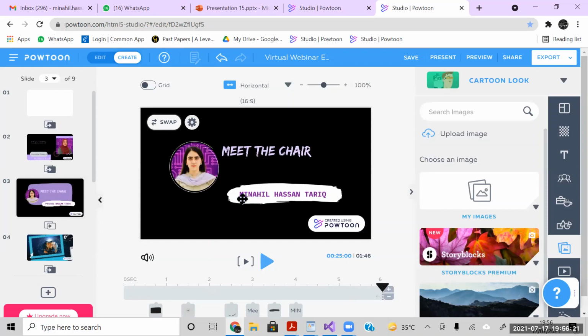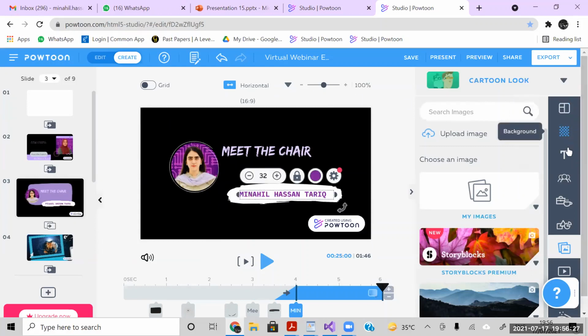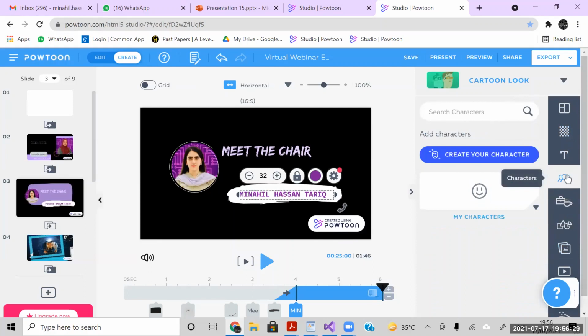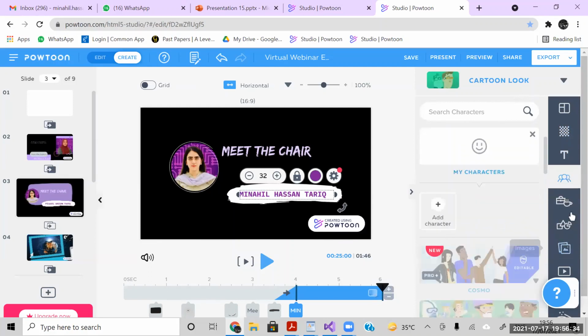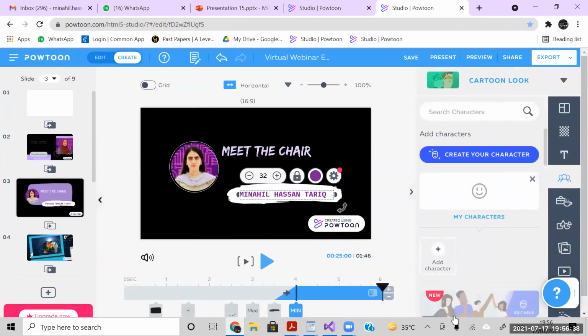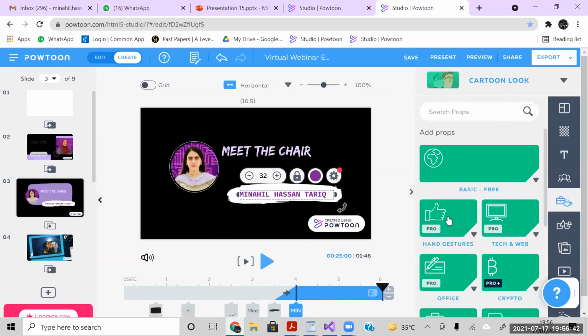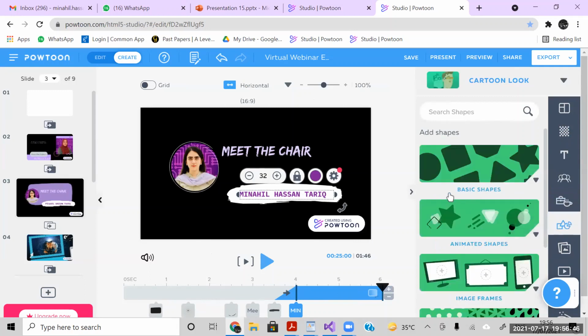And then all these tools that you can see, you have a plain slide, you can change the color from here, you can add props. Let me show you, you can add characters. So you go to my characters, add character, or you could just go to characters and take a cartoon from here. Or you could go to props, right? And you can take some props from here, shapes from here.